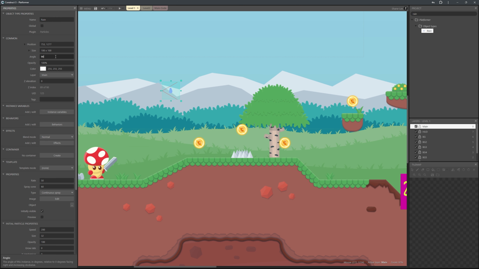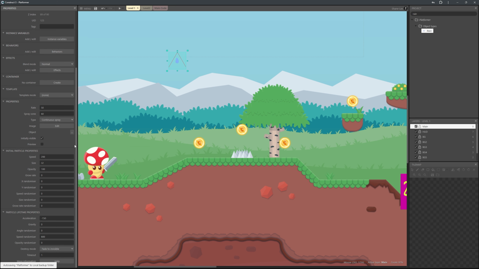Next we're going to set the angle to 90, so it's always shooting down, and then we want to scroll down to the properties. So we're going to set the rate to something like 200, so we want a large number, and then the spray cone we want to make it 180, so it's going to shoot out from both left to right. And what we're going to be doing is making it so that the rain particle is going to follow our character above, so as we're moving the particle will just keep following and just keep shooting the rain down.